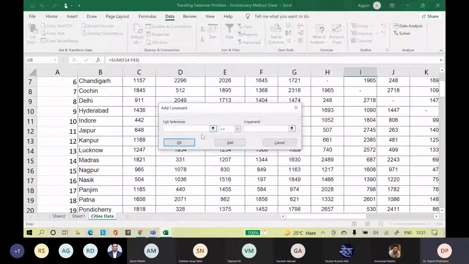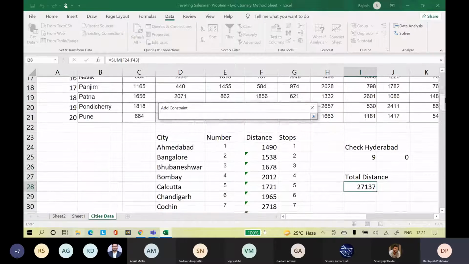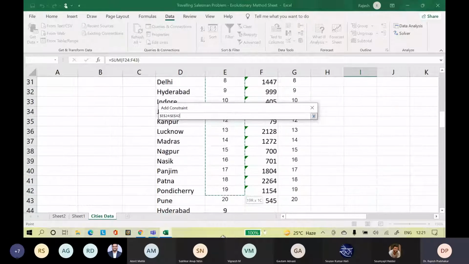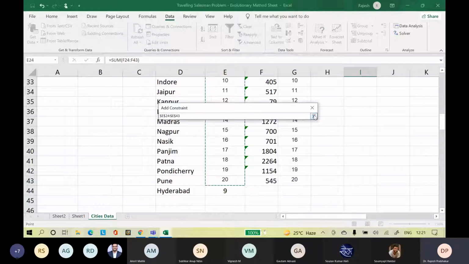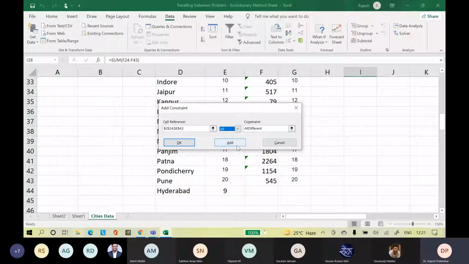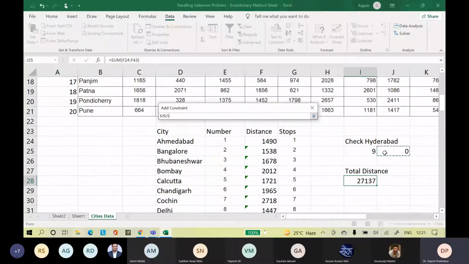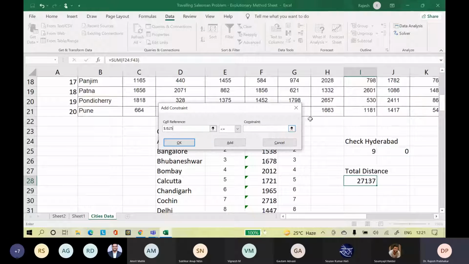Then we'll add the constraint, cell references. Again, select the city numbers 1 till 20, comma. Here you have to select dif, all different. Add. Then you go to the cell, which is this. J25 must be equal to 1.